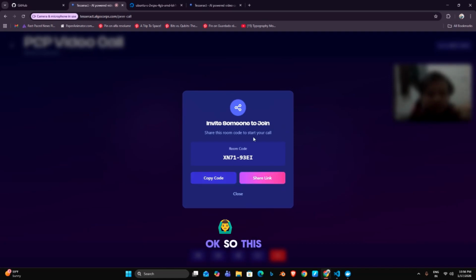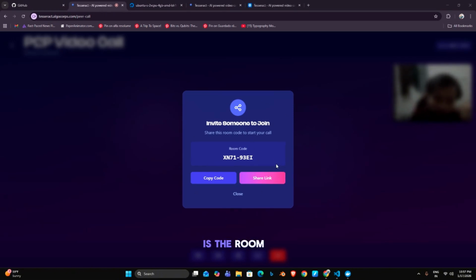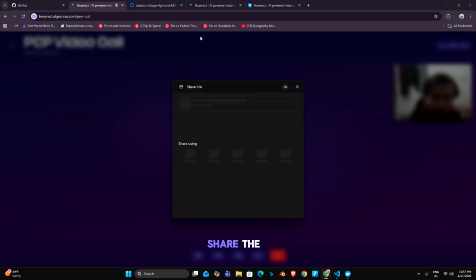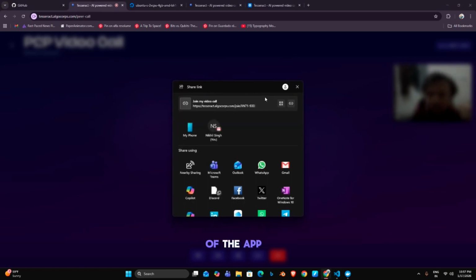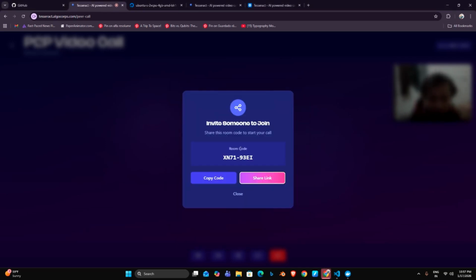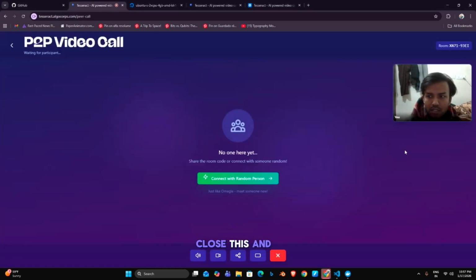Okay, so this is the room code. As you can see, this is the room code, and we can share the URL of the app to join the room code on any app like WhatsApp, Gmail, Microsoft Teams. Okay, so let's close this, and you can see my face here, and we can connect to a random person.